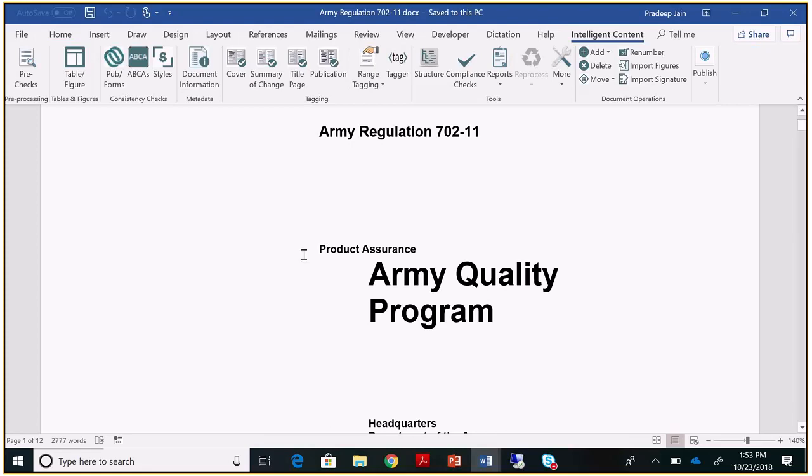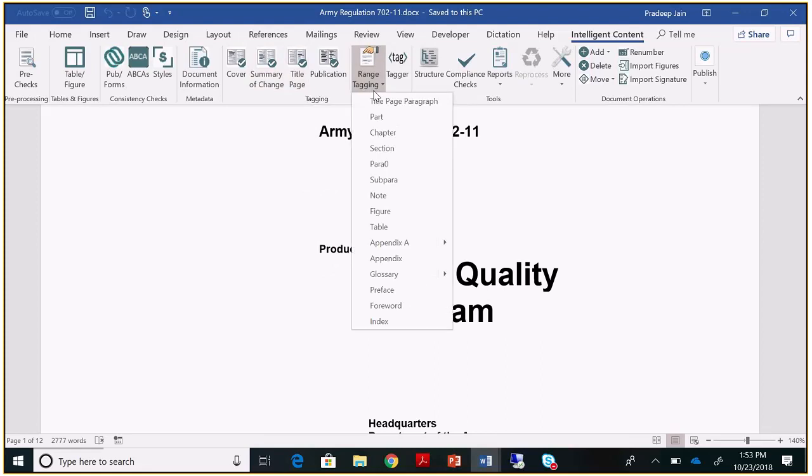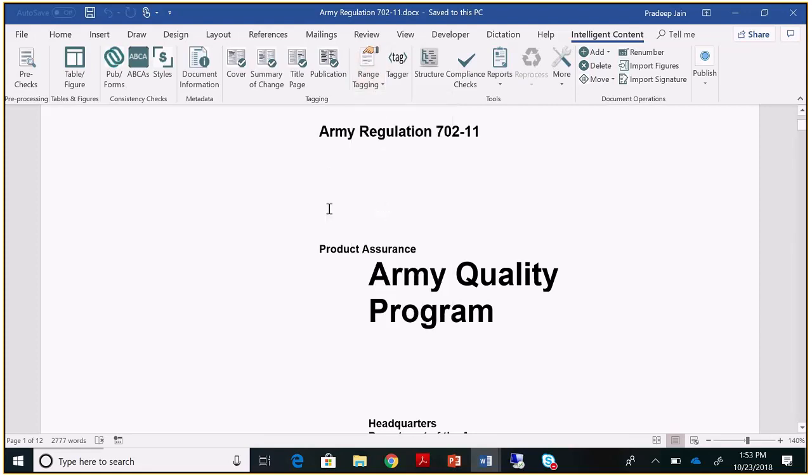This one is a regulation. A regulation is to have a cover page, summary, title page, and different components such as chapters, sections, paras, appendix, glossary, as you saw. Now, the big thing, and we talked about intelligent content as being a structured document, the big thing that we are bringing in here is the structure.